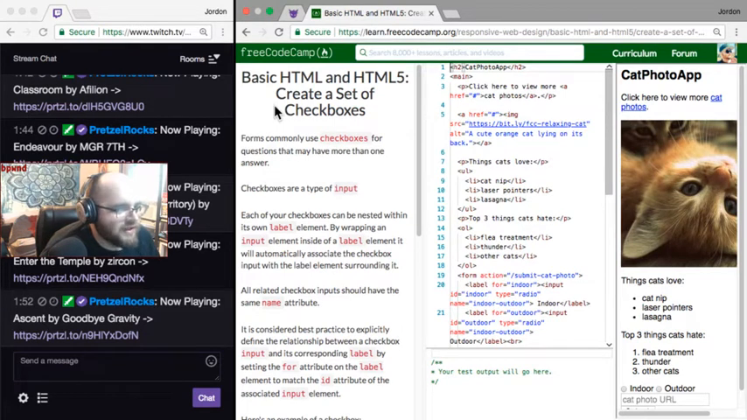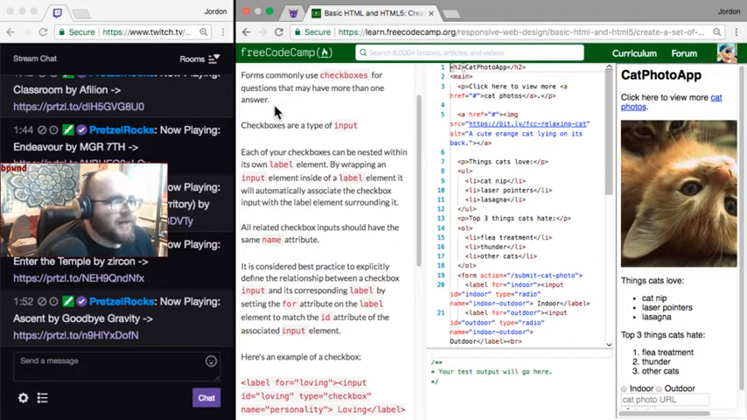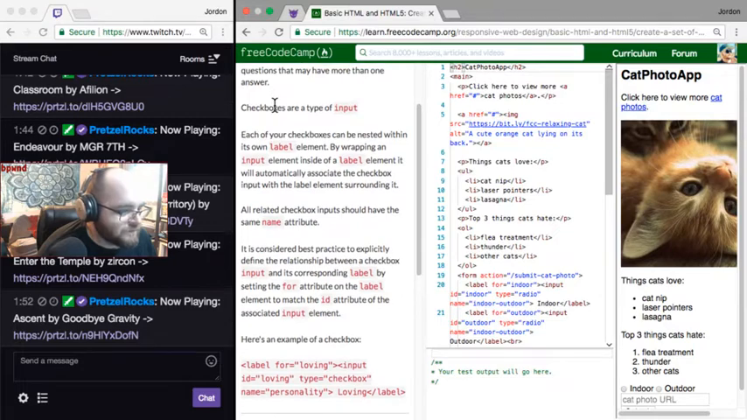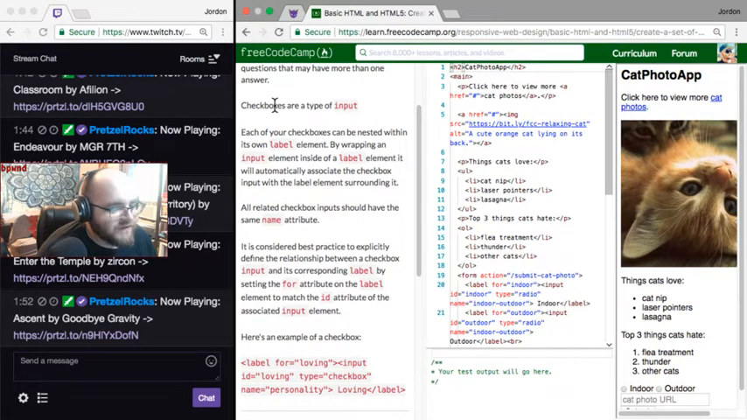Alright, so we're on to basic HTML and HTML5. Create a set of checkboxes. Forms commonly use checkboxes for questions that may have more than one answer. Checkboxes are a type of input. Each of your checkboxes can be nested within its own label element. By wrapping an input element inside of a label element, it will automatically associate the checkbox input with the label element surrounding it. All related checkbox inputs should have the same name attribute.